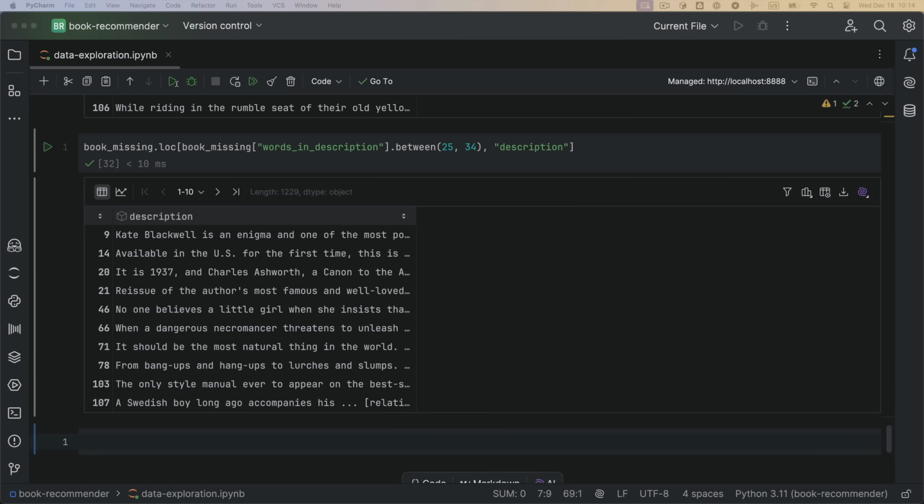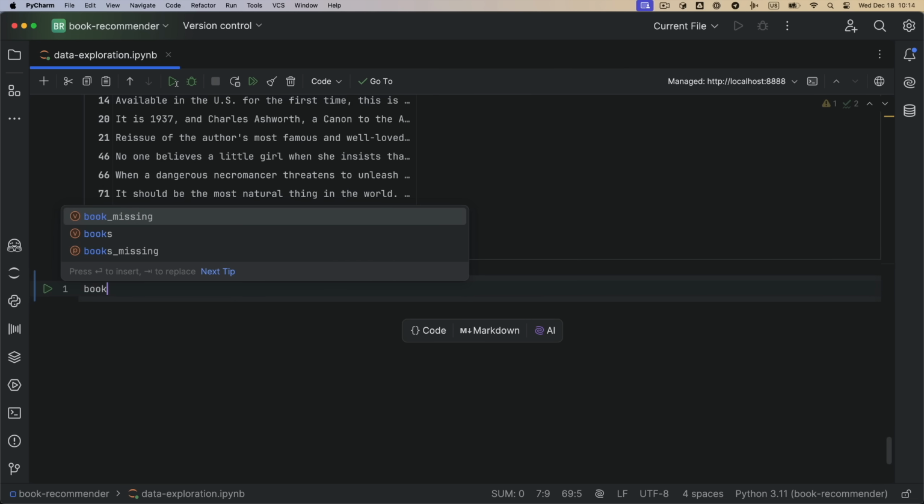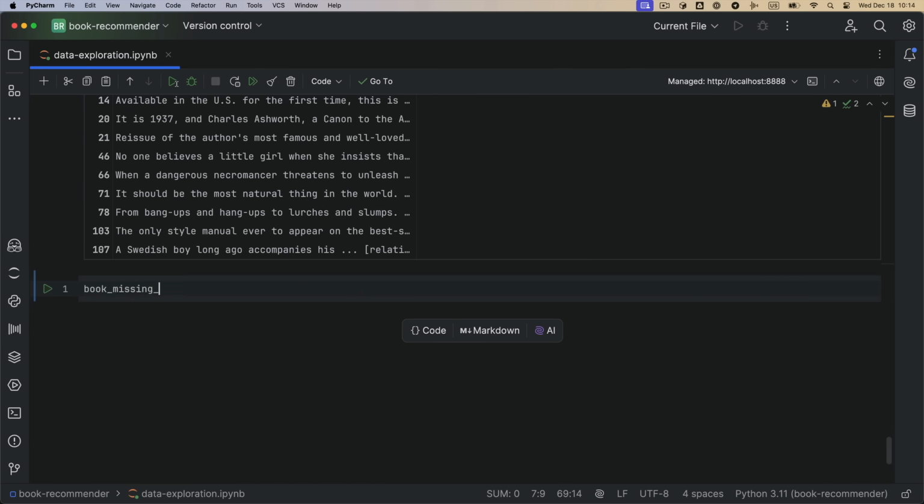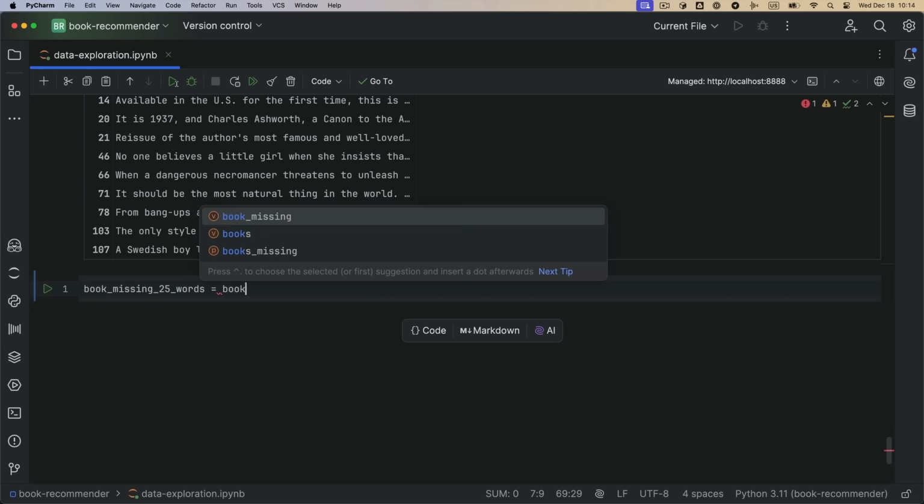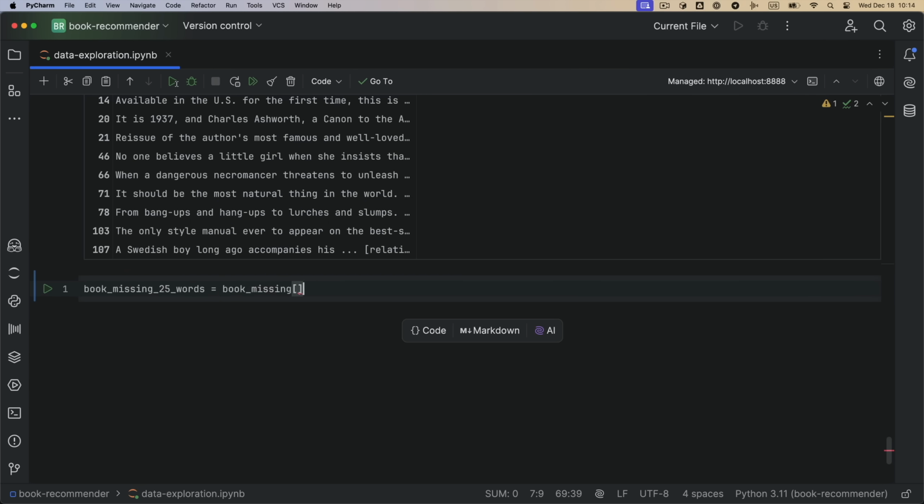And now we need to really see what the impact of that is going to be. So let's now create some filtering code to clean up the data set again and remove all of those that have less than 25 words in the description. So again, we are going to create a new data frame called book missing 25 words. And we're going to filter, obviously, book missing. And this will be all of those rows where words in description are more than or equal to 25. So we're going to keep those.